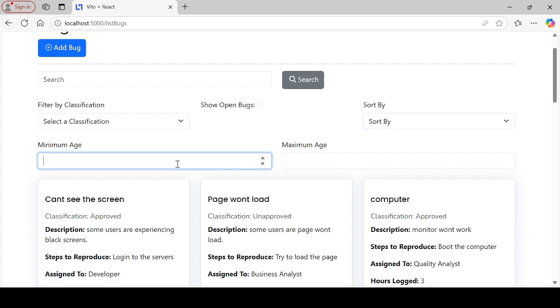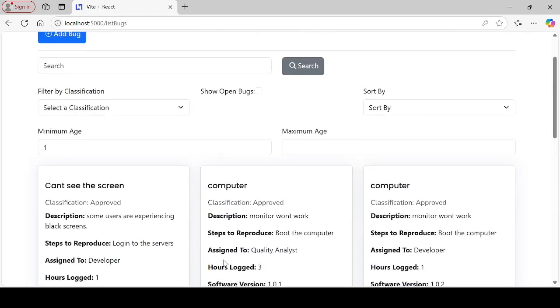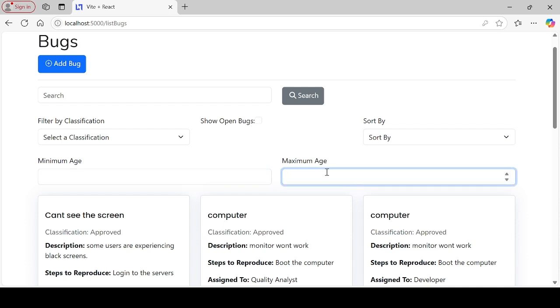You can also do the minimum age. So the bug that was created 1 day ago, search that up. There you go, so on and so forth. You can also do maximum age.